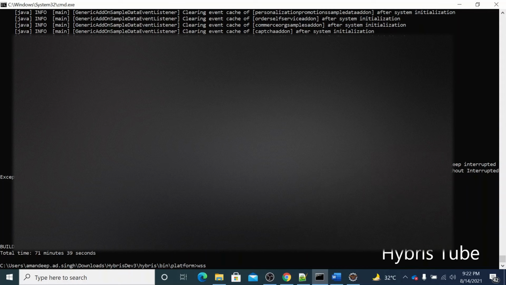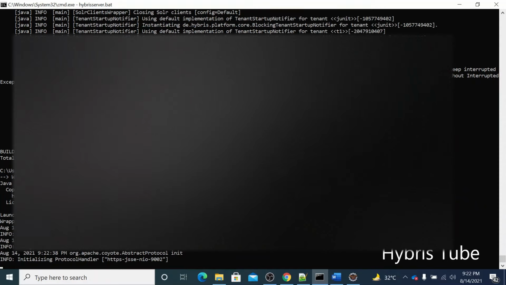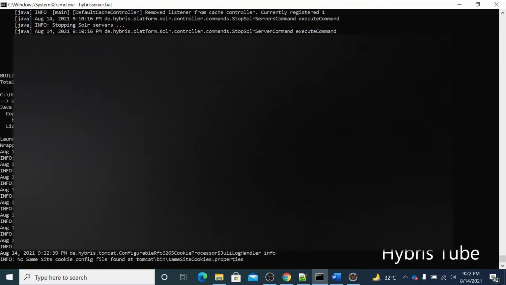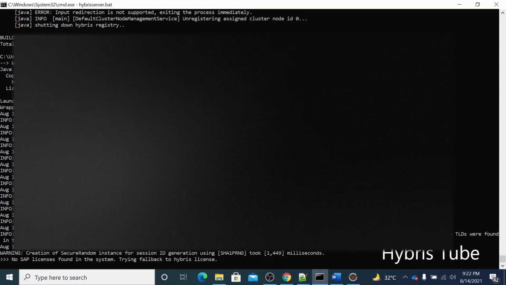So guys, now you can see the ant initialize command has been finished successfully. It means the basic data structure of my database is now ready. So now I will bring my server up. I will fire the hybrisserver.bat command in the platform folder. This will take some time, like 20 minutes, for my server to come up. So now we will wait for this server to come up, then we will perform the system update. So let's wait for the server to come up.